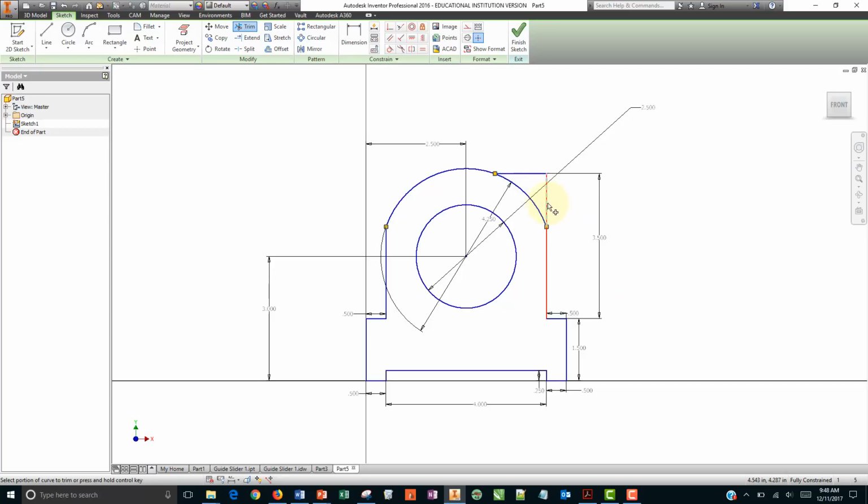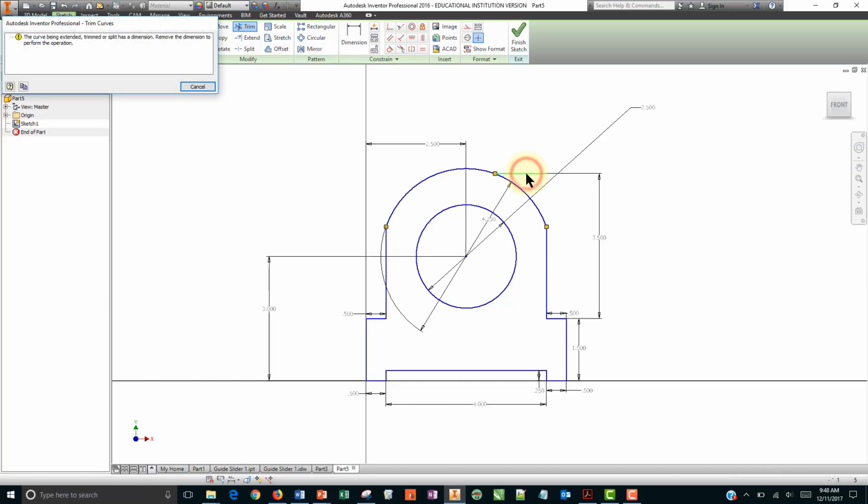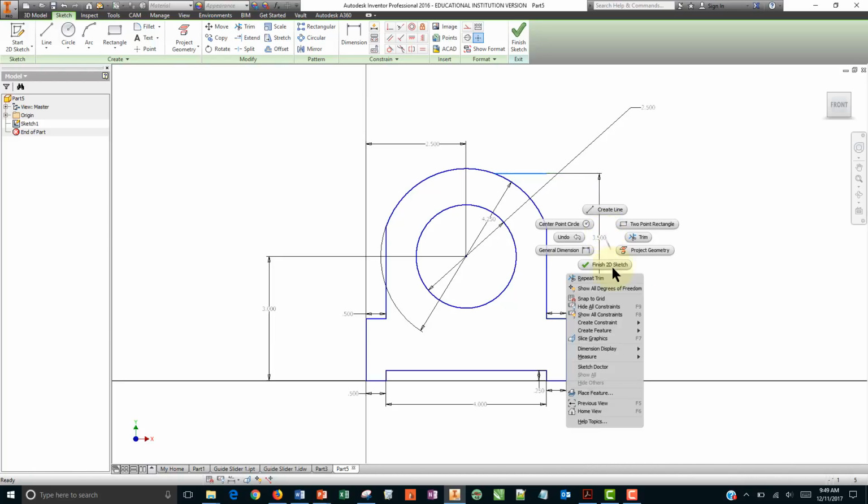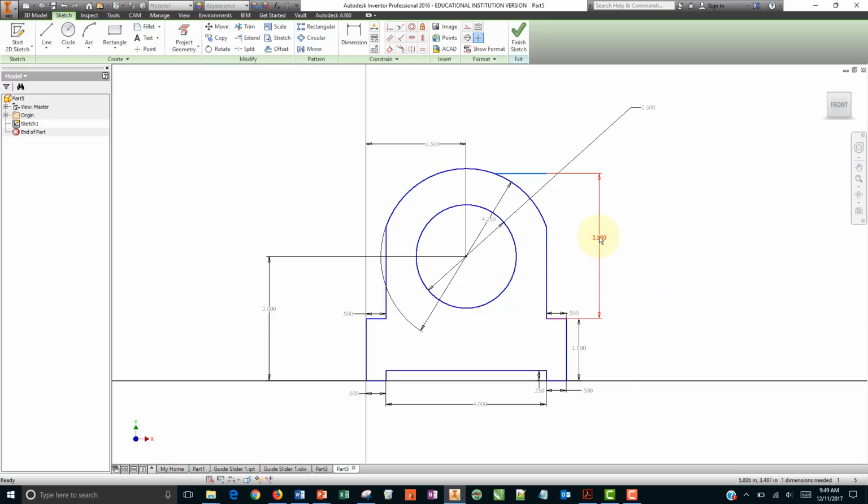Somehow I've got to get rid of these two, this guy right here. So I have to relax this dimension. Let me right click OK to get out of trim. Let me just delete this dimension. Okay, now I can go back to trim. And it's gone there. And that might be our part.